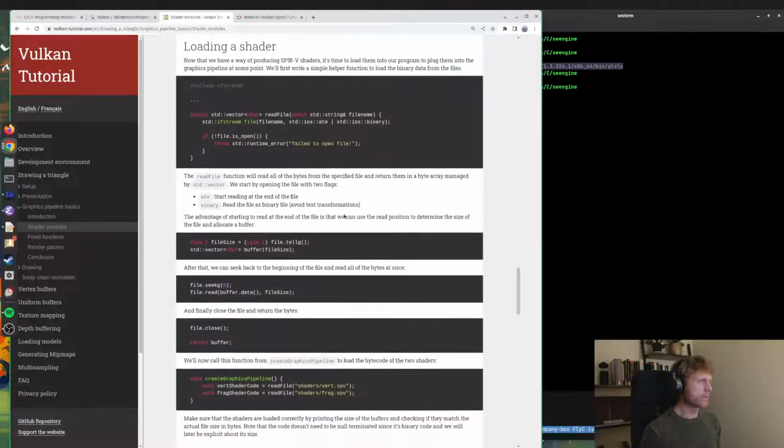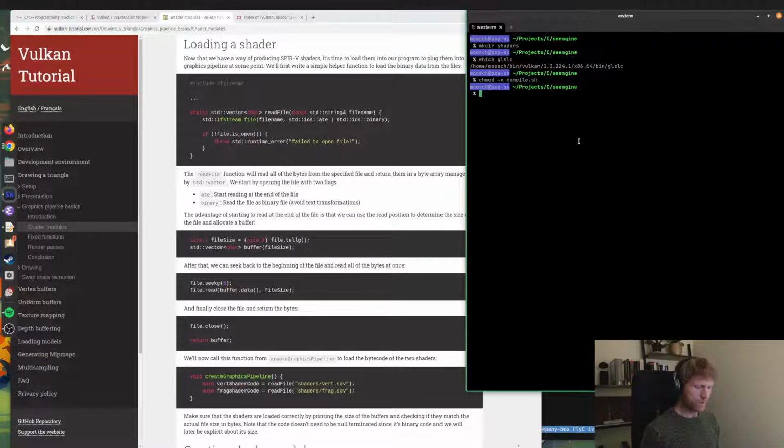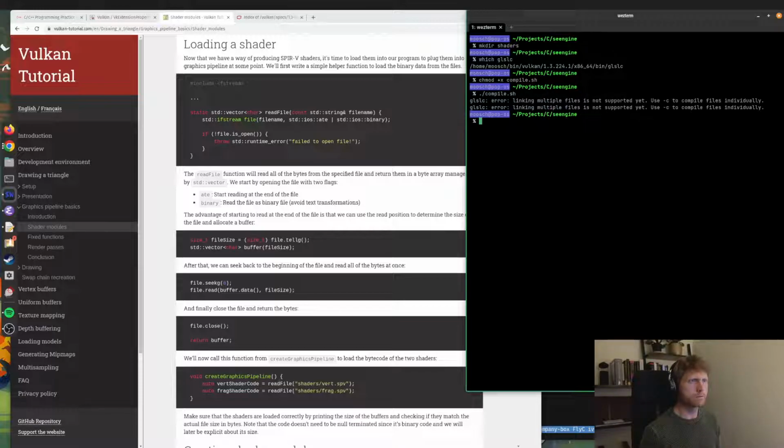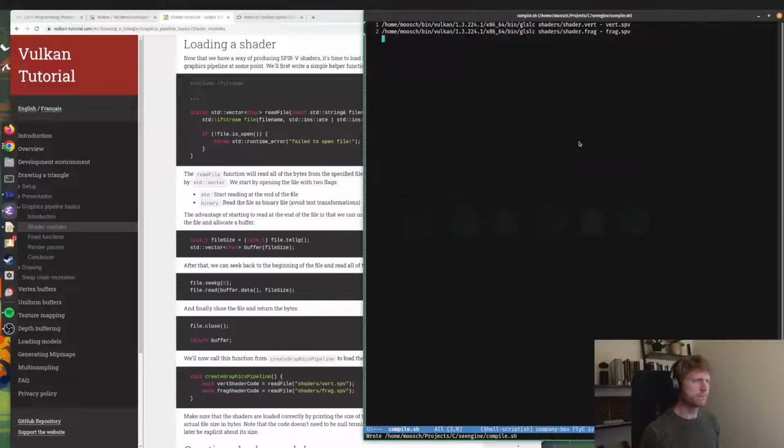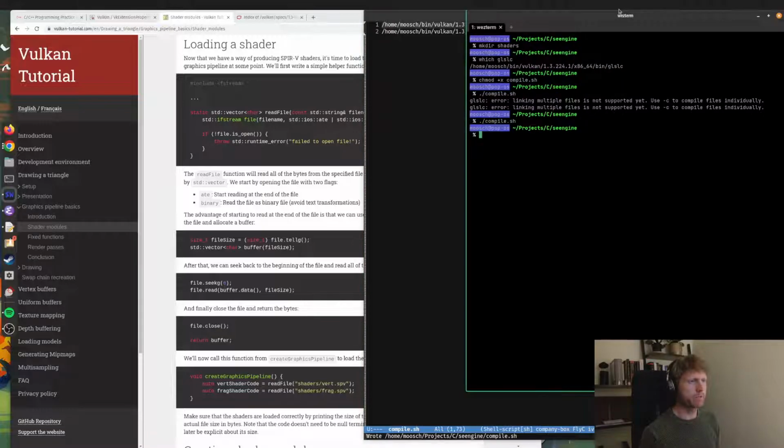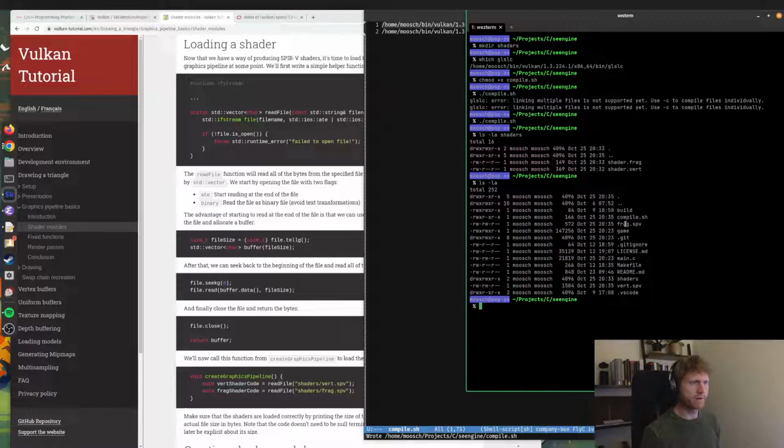Okay, loading the shader. Oh, let's actually compile it first. Compile. Error, linking multiple files is not supported yet. Hey? What? Oh, you gotta put output. That's likely what the problem is. It is what the problem is, so let's try. Yay! Woo, look at that. Where's that compiled stuff? Oh, we compiled it to here.